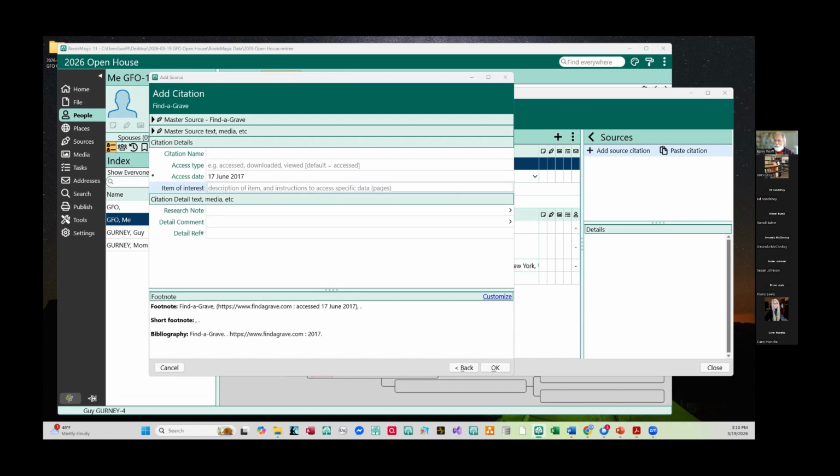And then the item of interest, just to make sure I don't make any typos. So put that in. Again, you can put in research notes, comments, and if you have your own filing system for source or citation records, you can put that in here. Down here, it's showing you what the full footnote, short footnote, and bibliography citations would look like based on the data entered in the master source and the citation details.